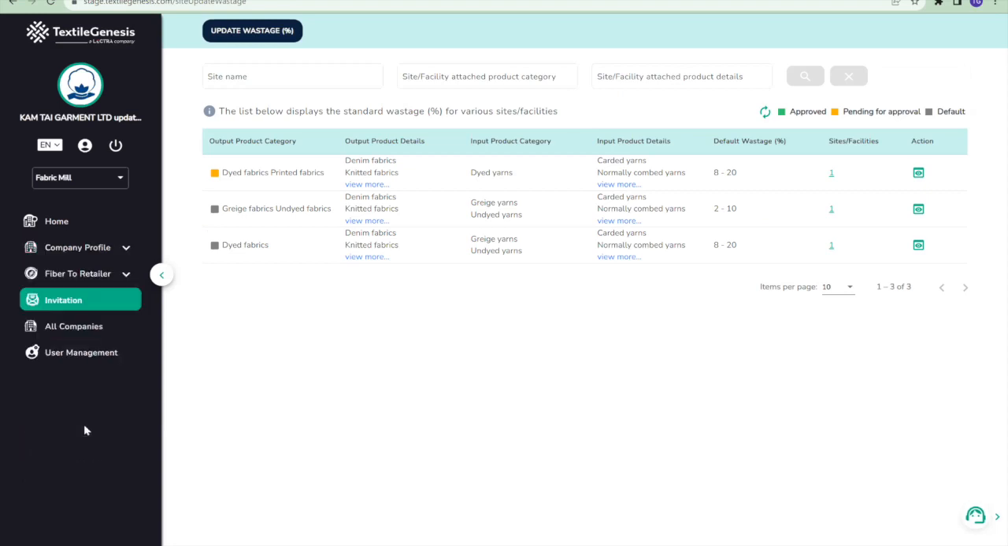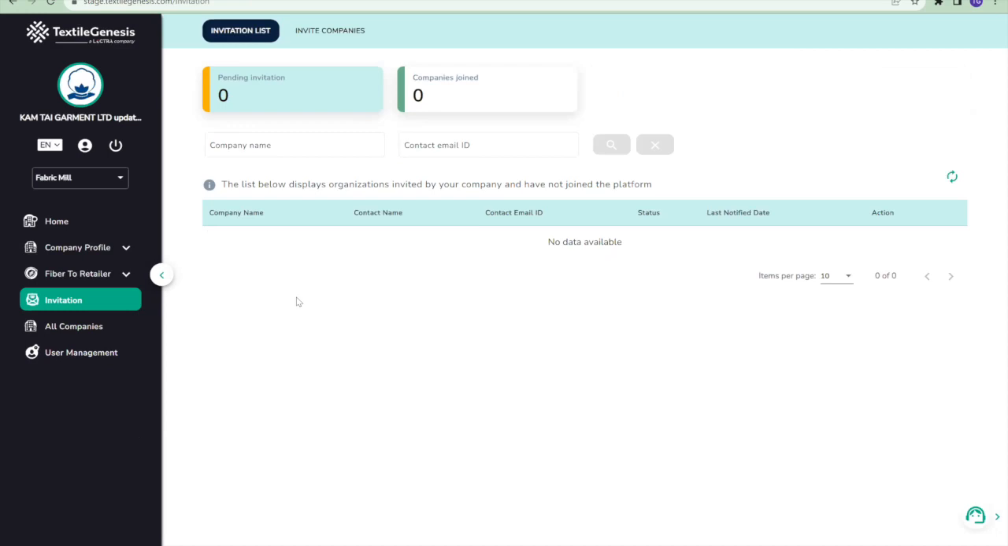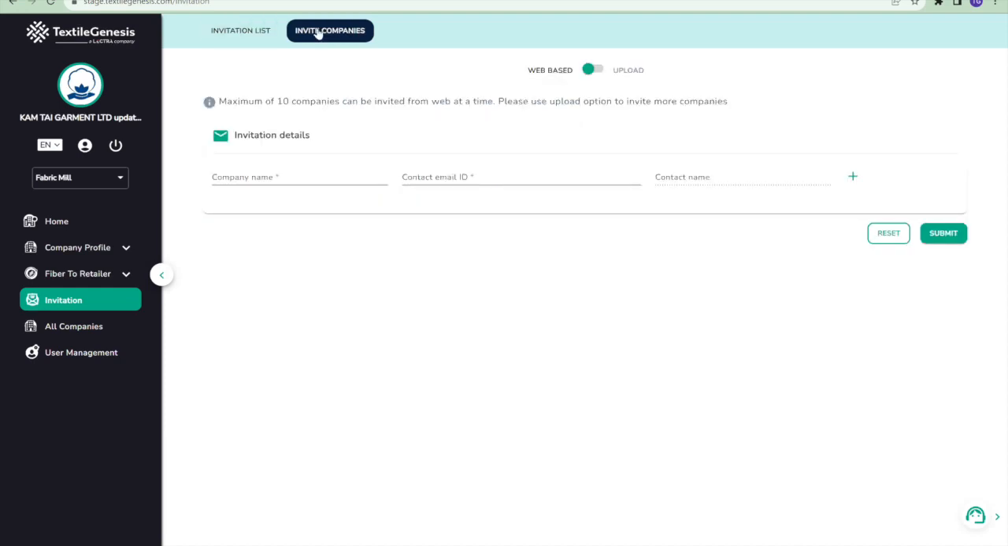I'll now go to the invitation module because it's fairly the same as we had in version 1. Invitation is where you can invite other companies to join the TG platform. Once you click on invitation, you will see a list of the invitations for the companies you have invited, and an option to invite companies. Same as in version 1, it can be done through a web-based method or an upload method.